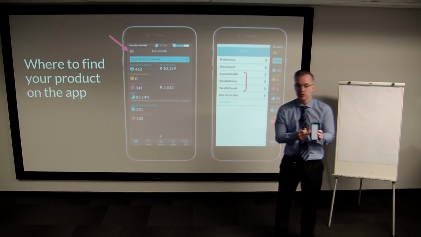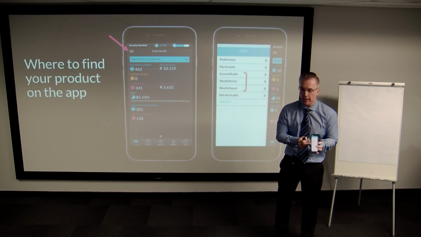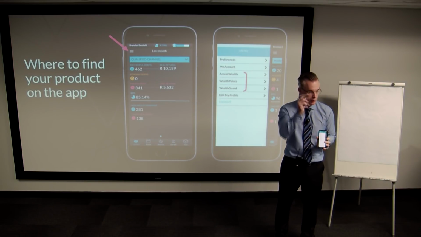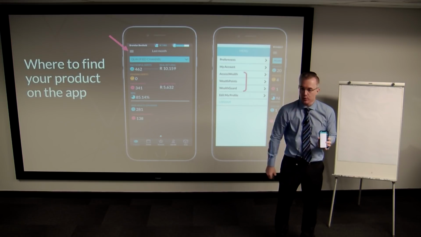Add product means you can add a product. You don't have to fill the application form out again. We've got your details. Add which one, this one, tick, done. You've got the other product instantly.